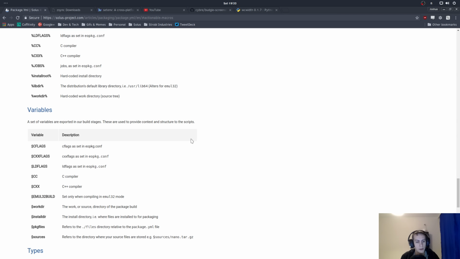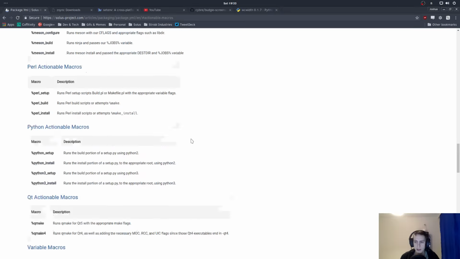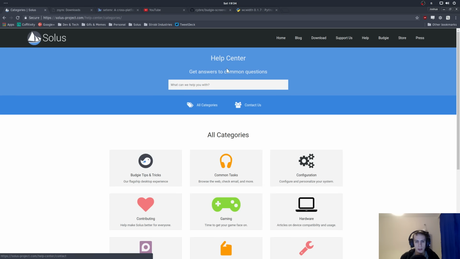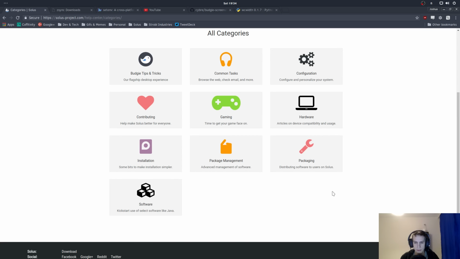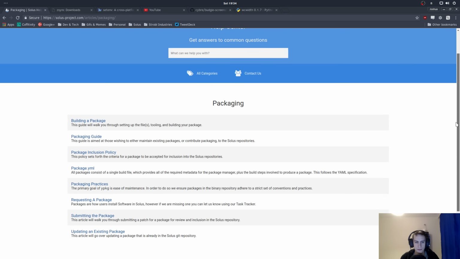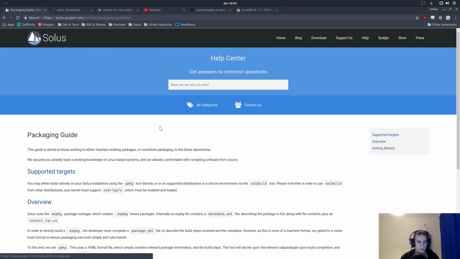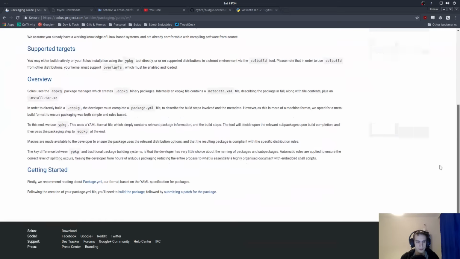And we've gone over our variables, so if you're interested in learning more, you could go over to our Help Center. You could click all categories, Packaging. As you can see here, we have a bunch of documentation. I would suggest getting started with the packaging guide. And then under the getting started section, we have the package.yaml stuff and the build packages and submitting the stuff, which we covered in session 2.